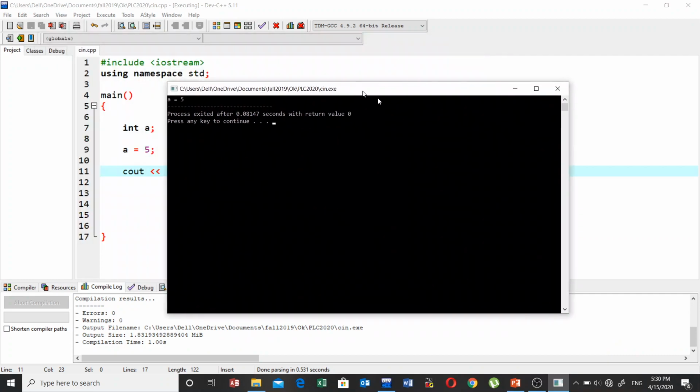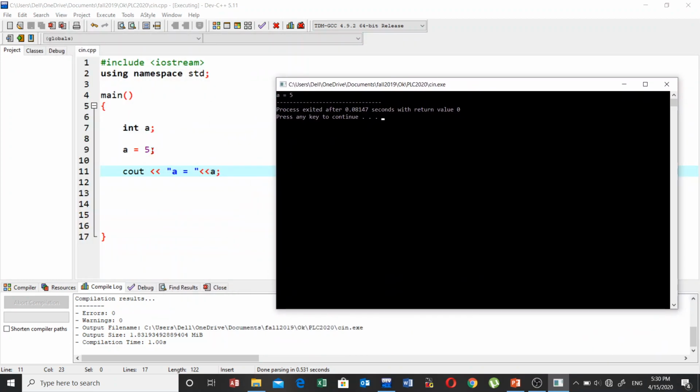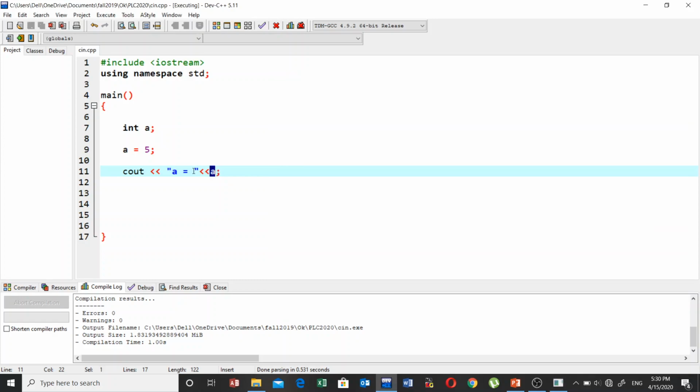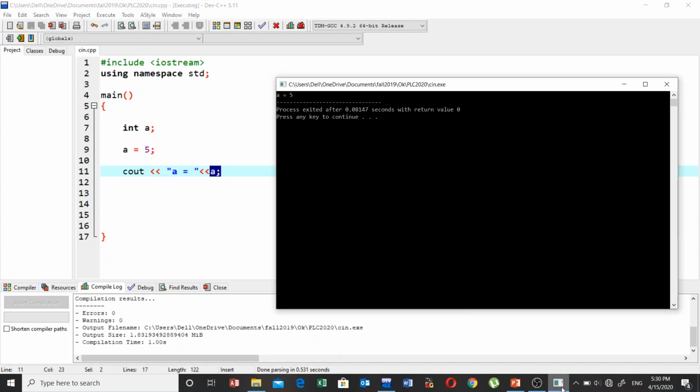Now you can see we have stored a value, and that value is 5, in variable a. Then we display the value with cout a, and the value will be printed using this a variable, and this message would be printed, and then the value will be printed in this line. So this is one way that we can store a value in a variable.